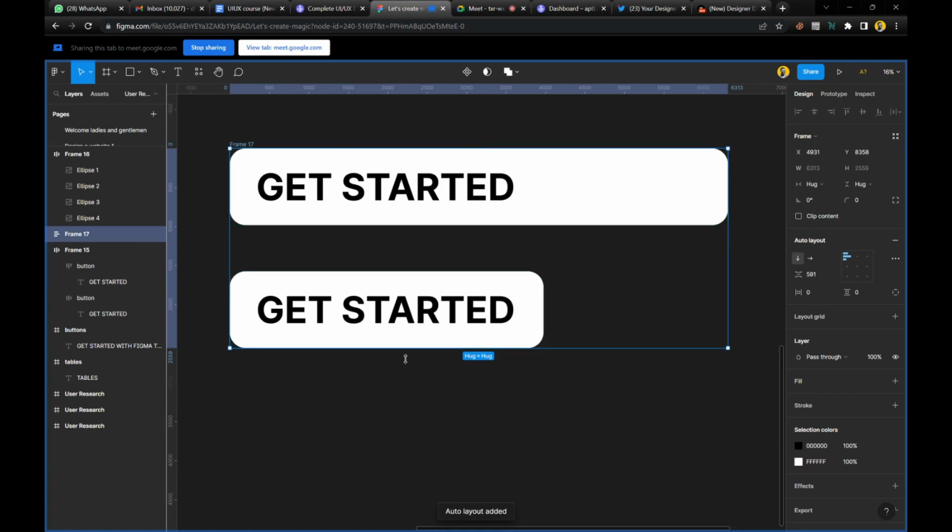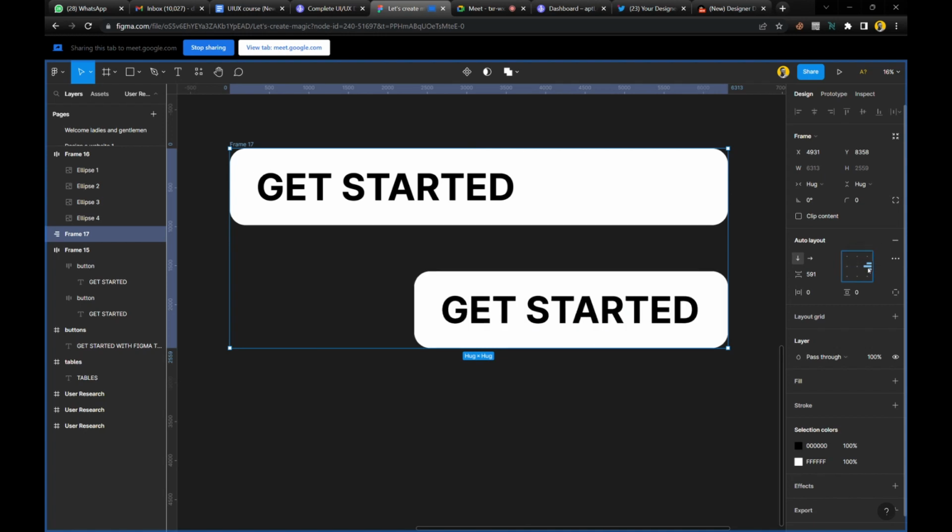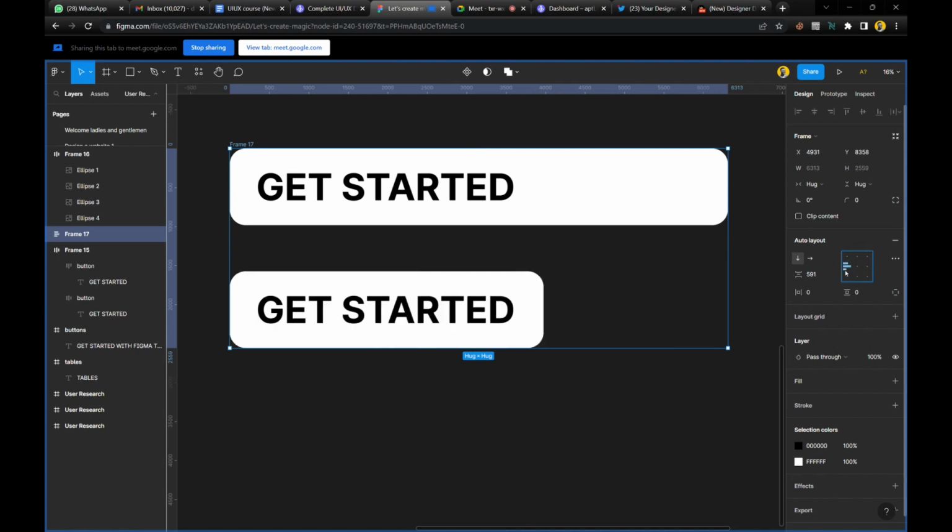Now maybe I don't want it to be this way, I want it to be center aligned. All I need to do is go to this box here that looks like an X and O game. I'll put it at the center, so align center. If I align center, that second button will come to the down part. If I align right, it will go to the right hand side. Align left, it goes back to the left. All right, and that's how it works.